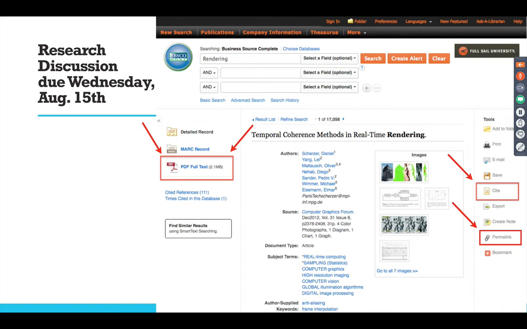So, in your research discussion, it's going to be citation first, then the permalink, which if you're in EBSCO, you need to click the permalink button. That will give you a highlighted URL that you can then copy and paste.